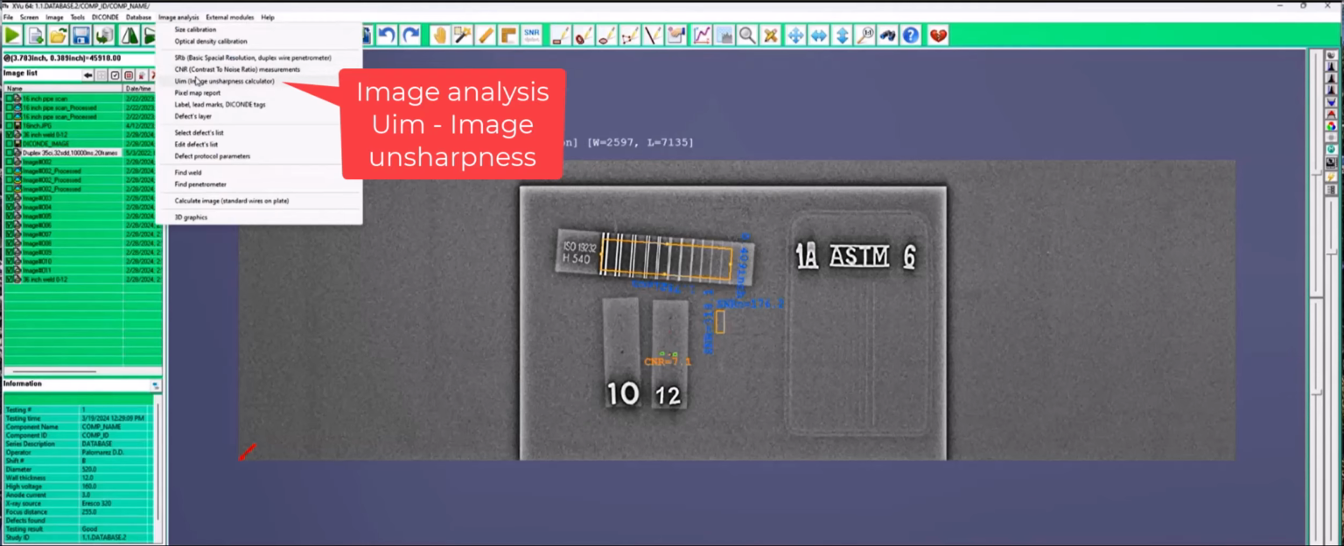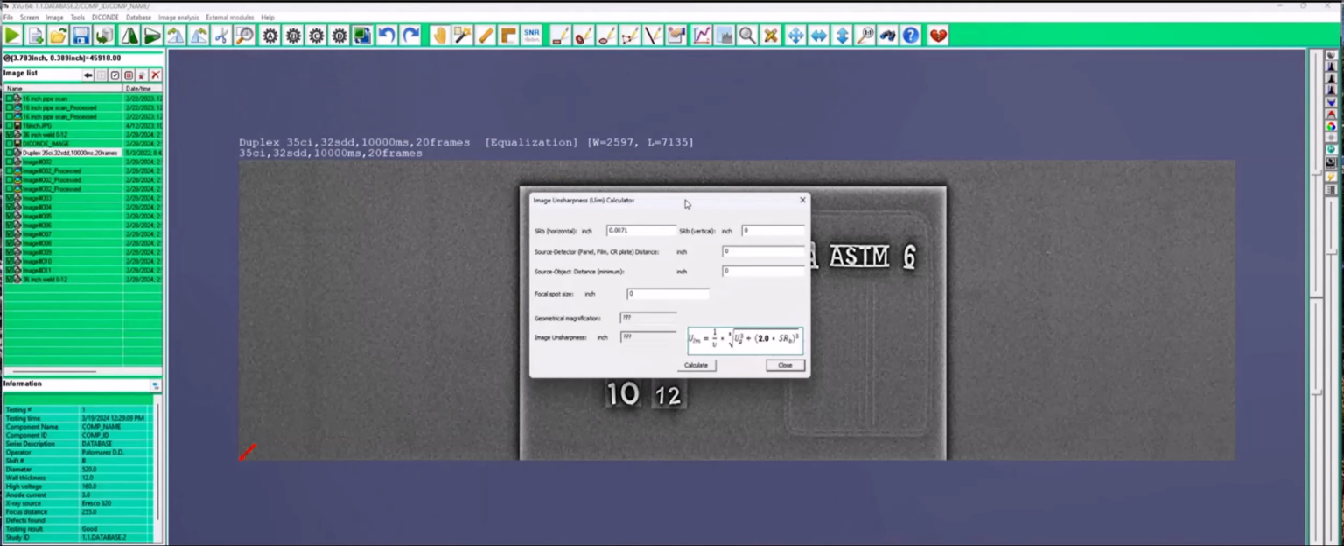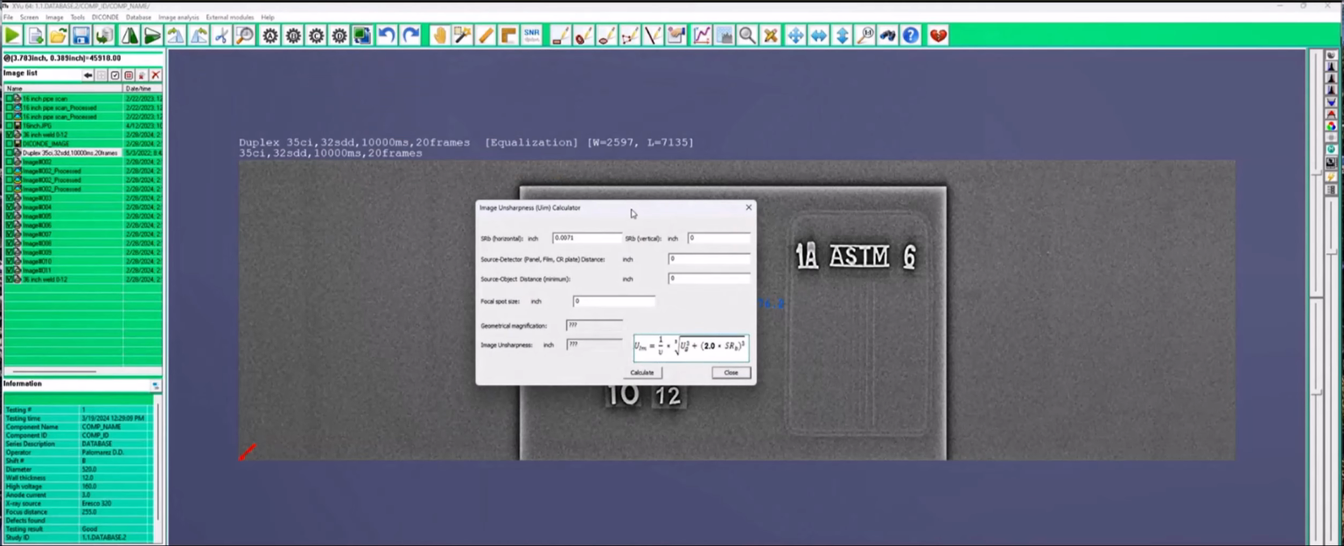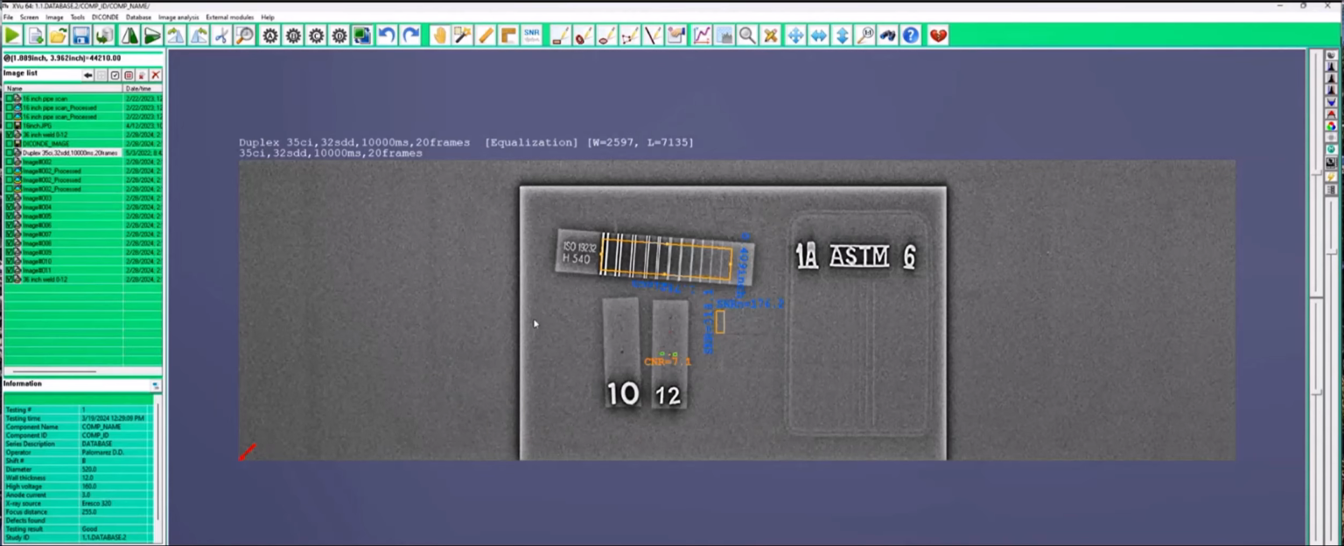One other thing is unsharpness. I hear this a lot. Film, CR, DR is all different on sharpness and UG. We have a calculator already built into our software. They put in the information here. They can calculate and they'll know if they're out of code.